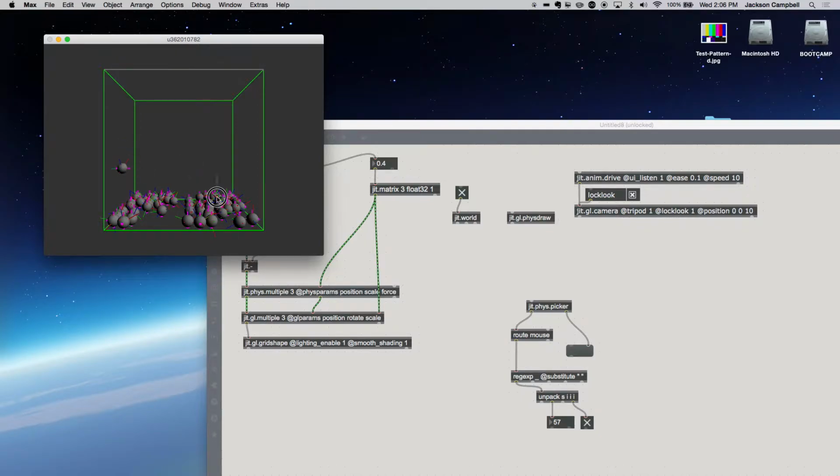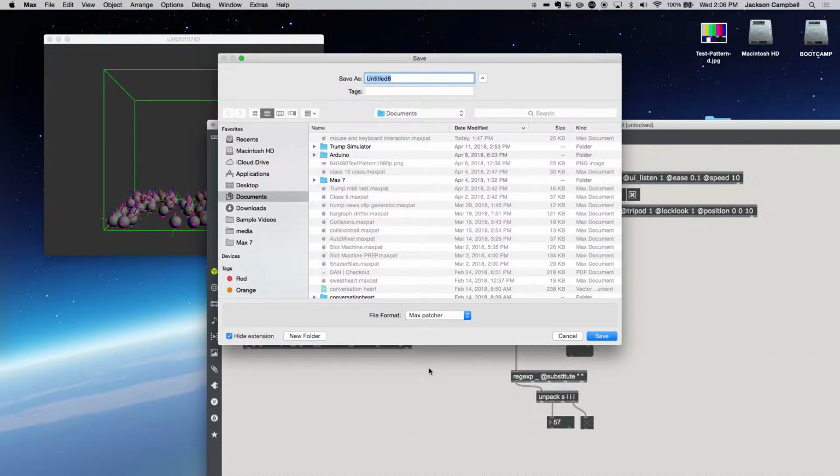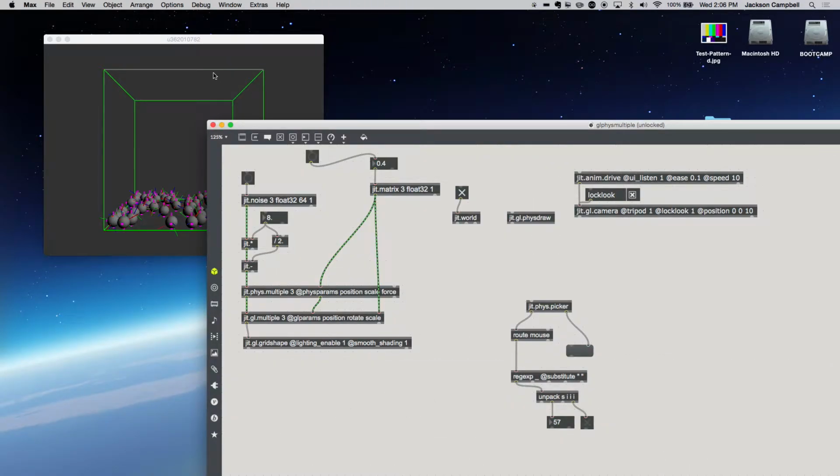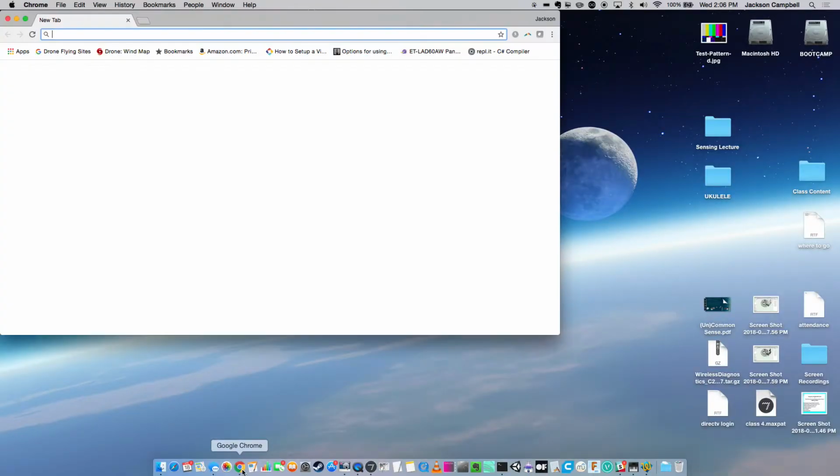Cool? So now we can save this as multiples. I'm going to call it GL Fizz multiple. All right, and then let's look at how I implemented this in a big old patch from the website.